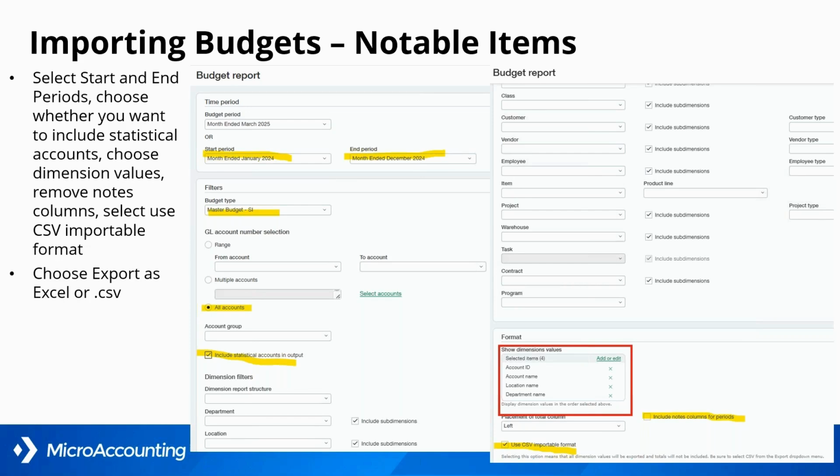You're going to choose the dimensions that you want. Do you want locations, departments, all of those things? You're going to remove the notes column. If you want to, you can keep it, but it's just extra columns you kind of have to sort through. And you are going to make sure that you select the CSV importable format. Choose to export it as Excel or CSV, and then you can go and update those headers, make any changes to that budget, and then import it right back in.